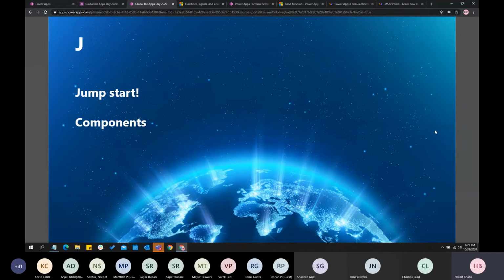Next is jump starting your Power Apps. So the whole idea about Power Apps is that it's a platform which allows you to build apps pretty quickly. How can you speed up that process even further? By using components. The cool thing about these is that they allow you to reuse certain standard controls or groups of controls very easily, whether they are used multiple times within the same app or across multiple apps.